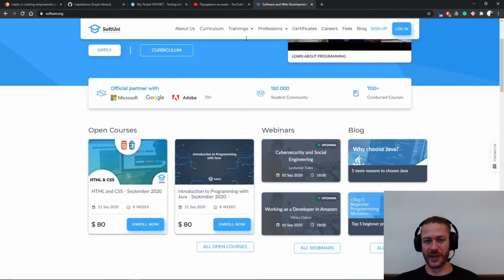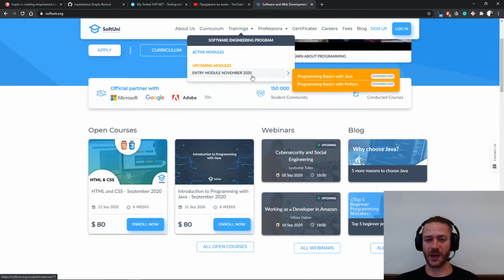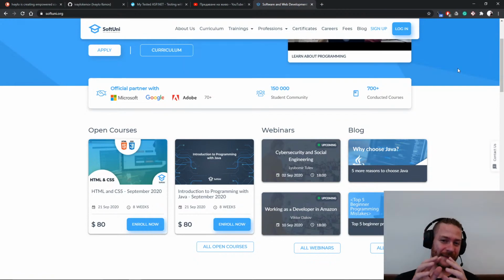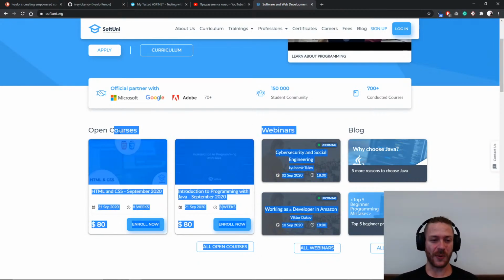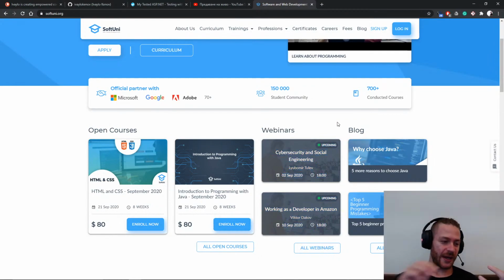So we can cache the upcoming modules and save these trainings in the memory of our server. We can cache the open courses here, we can cache the webinars, and this technique will improve the performance of our site. It may improve it up to 10 times. It has a huge impact because we are saving the database network call and the database queries. That's a lot to consider, especially when we have a lot of users involved in the website.